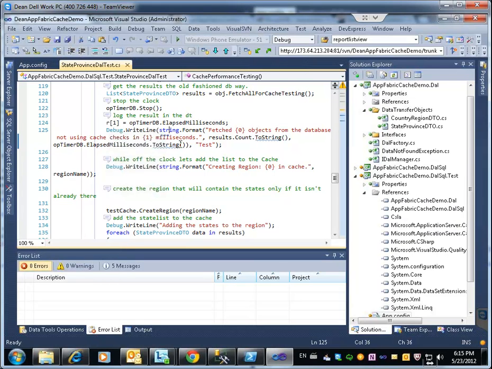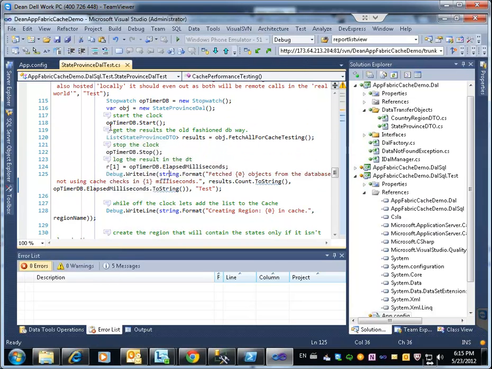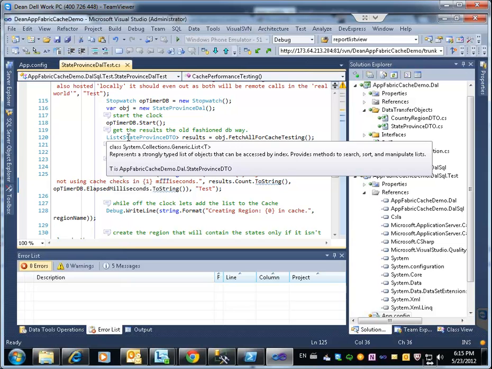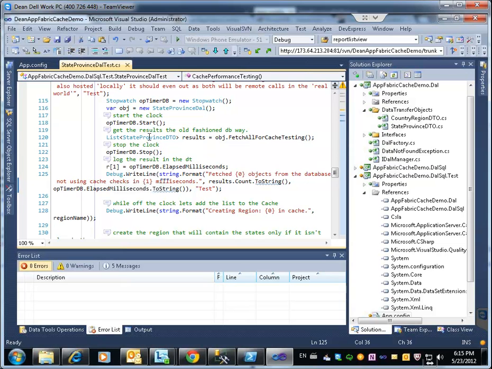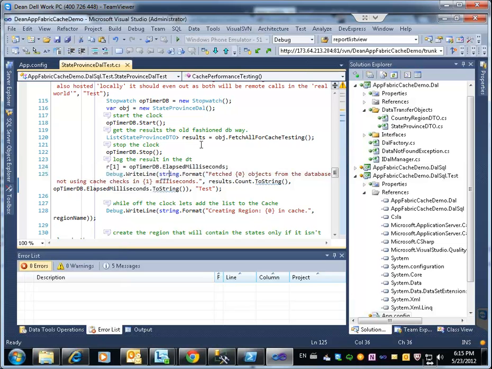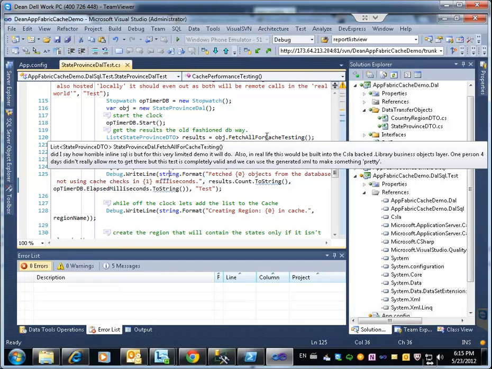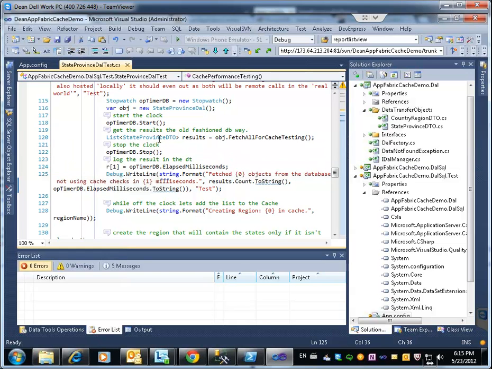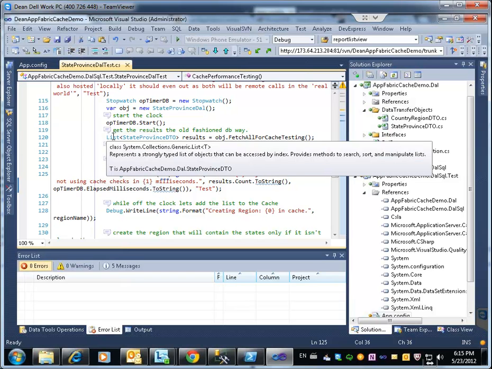So we'll start this test by going to the database. We start this test by starting the clock for the database section of it, and then remember we're going to get a generic list of data transfer objects back from the data tier, and we're just going to say fetch all for cache testing. Well, we went through that function. It's just going to get all the states, 181 of them, put them in this generic list of results. Notice we didn't have to do any boxing. It was all typed, so there was a performance savings there.